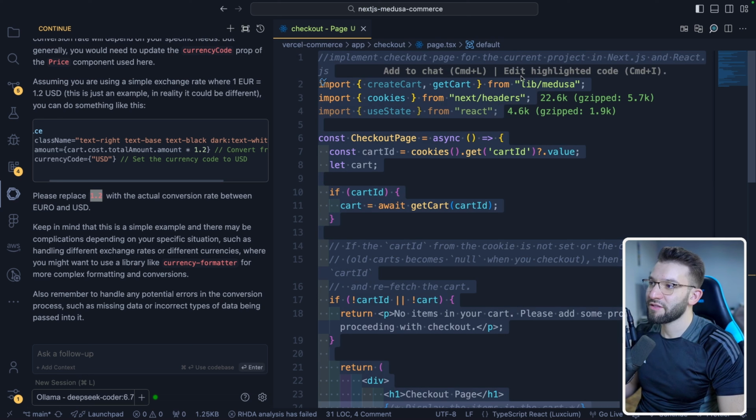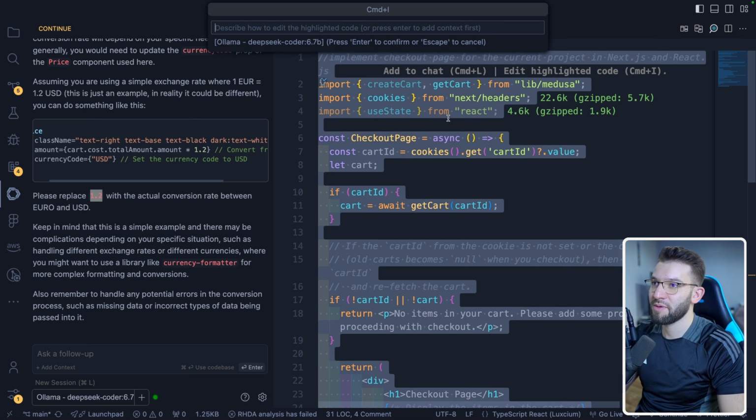Instead of doing that, it's telling you that you can edit the highlighted code using Command plus I. So if I press Command plus I with the highlighted code in here, I've got this input prompt to enter exactly what you want to do with this code or how you want to edit it. So I want to say: add Tailwind CSS styling classes to the checkout component, so it would basically have a nice style and layout. I'm going to go ahead and click enter.